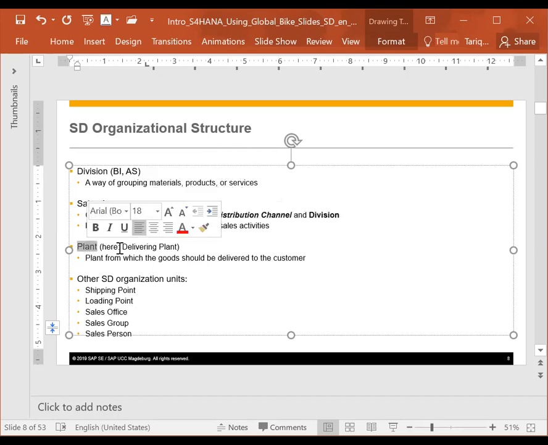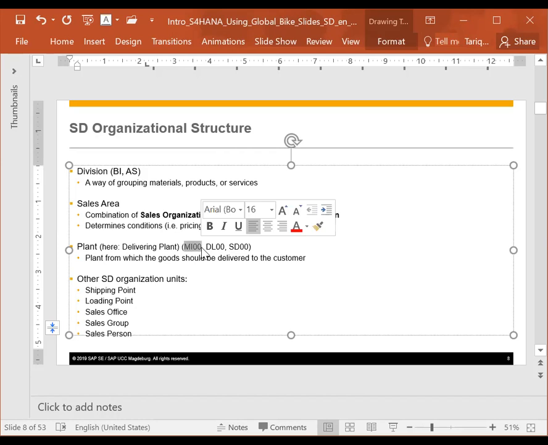Then we have a plant. Plant could be a delivering plant, delivery plant. For example, we have a Miami plant. So MI00 is the code for the Miami. We have a Dallas plant. DL00 is the code for the Dallas plant. We have a San Diego plant, SD00 is the plant name. So if you are selling the product from this plant, so this plant will become a delivering plant. Okay, that we are delivering the product from this plant, which is like Miami 00. So the code of the plant is 4-digit.